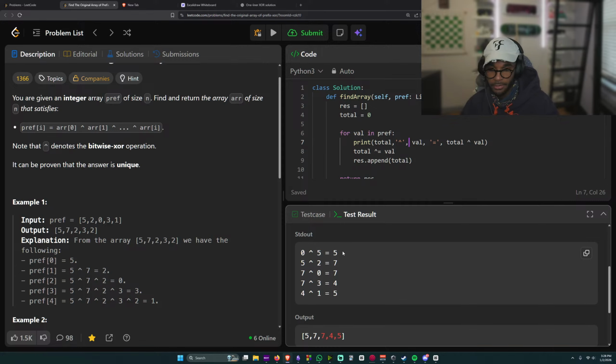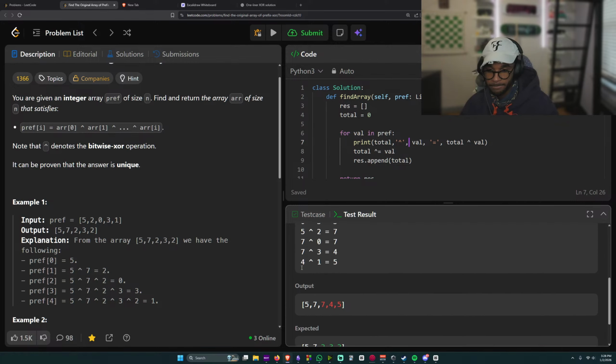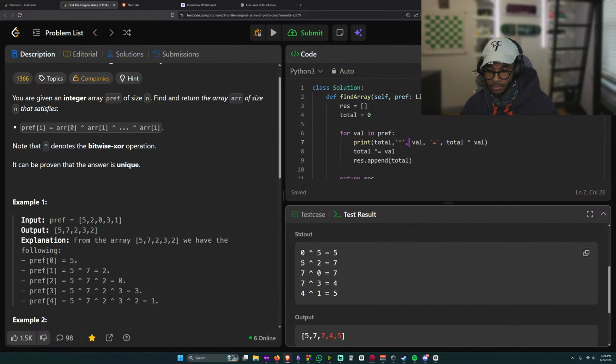0 XOR 5 is 5. We just missed the 2. Why do we do another 0? Oh no, 5, that's what we're supposed to XOR. That's our formula. Our formula says to do this from what we got. So maybe that's not the formula? I don't know.